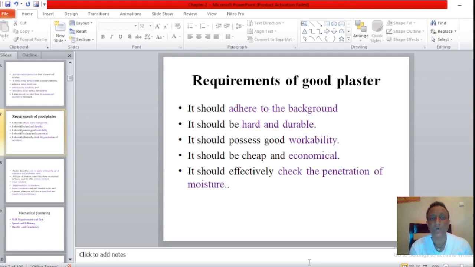And another consideration is we have to follow the instruction of manufacturers by using different materials, for example, cement and different adhesives. And the other thing is it should effectively check the penetration of moisture. The surface should be waterproof or damp proof after plastering is done.